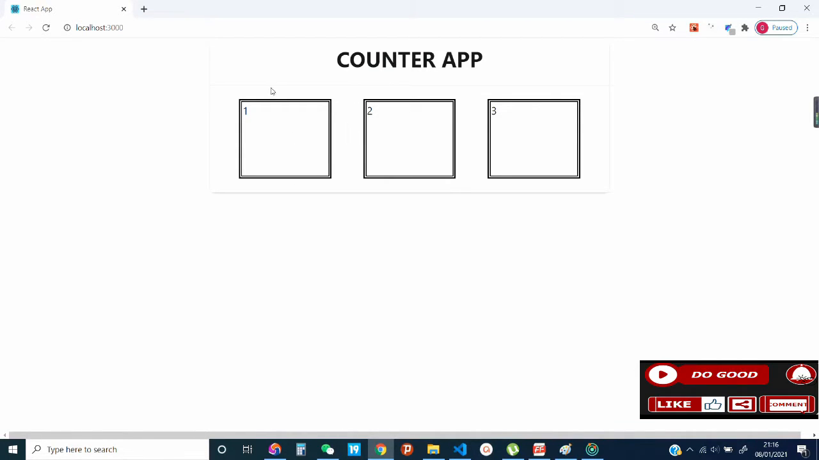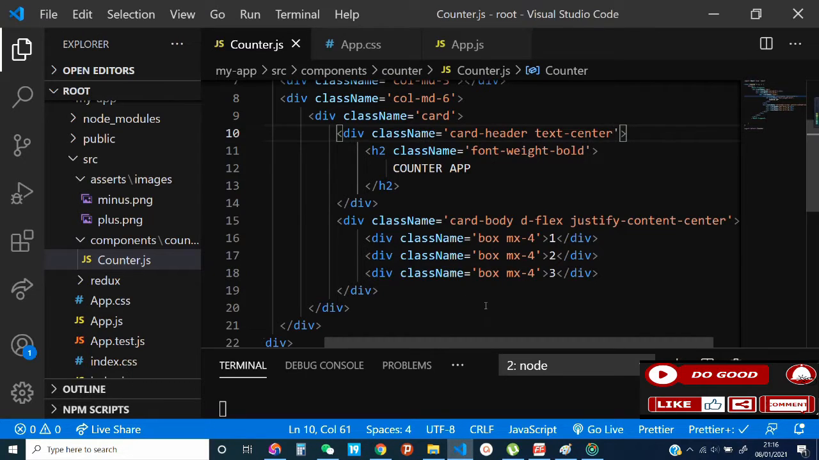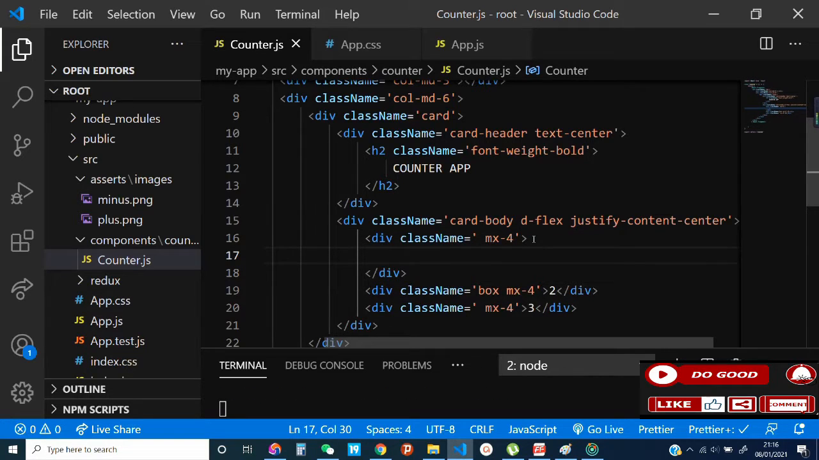Now to continue, we need to take the box off and import our image. Take the box off for 1 and 3. Take the boxes off and import our image over there. So let's do that. So over here, 1, take the box off, and 3, we take the box off. Then in 1 we import our image.